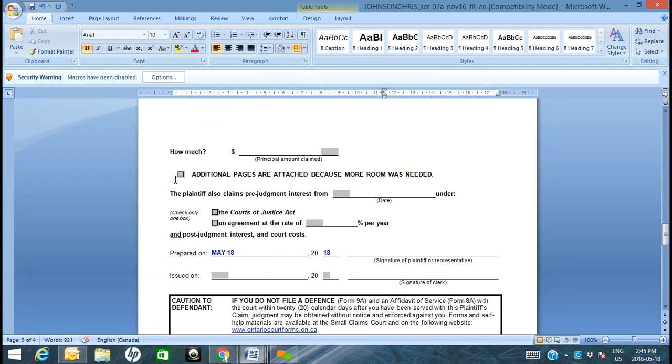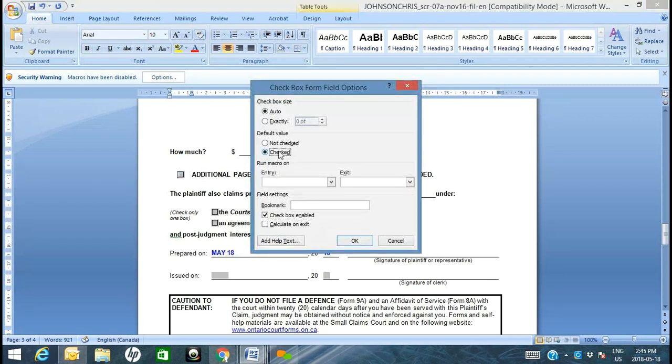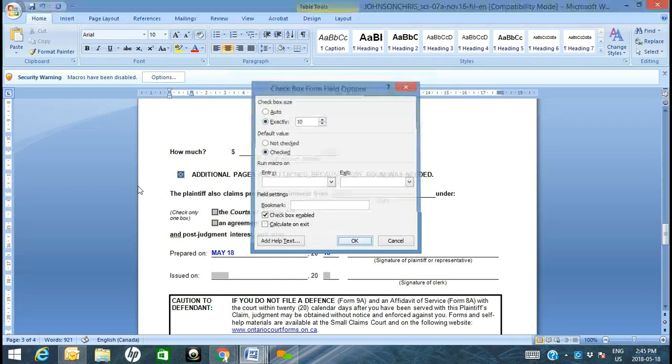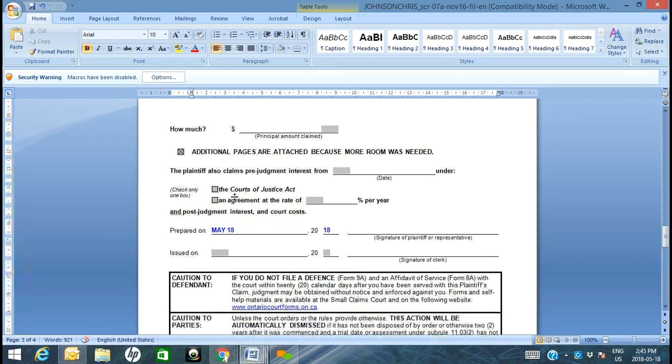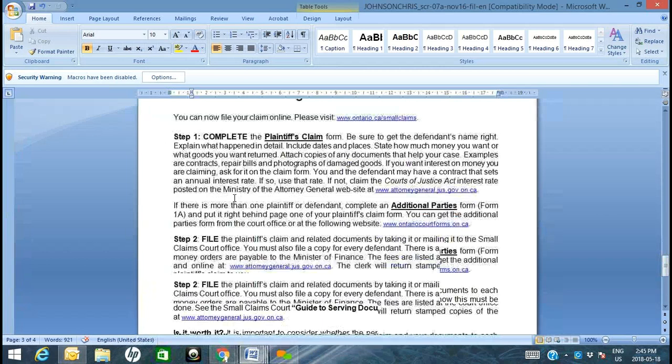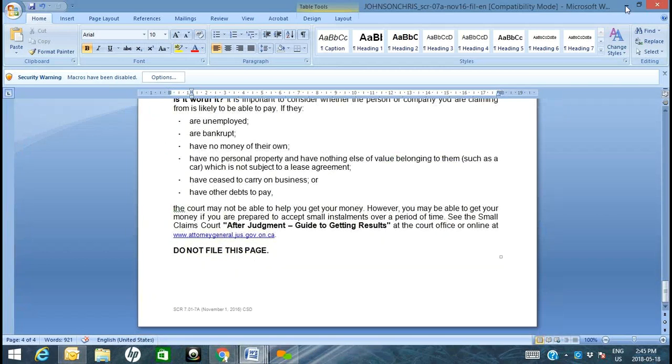And if you were to check these, just a little tip, you can always double click these check boxes, check them, and make them 10 points. That would give you that little X box perfectly. And you print this and you file this in the court. Okay?